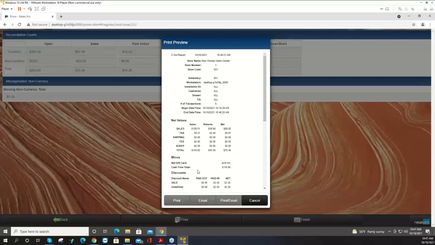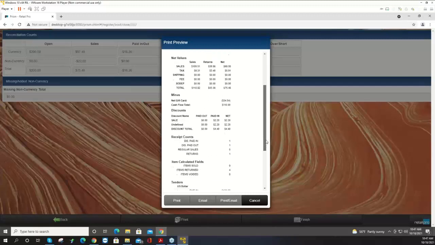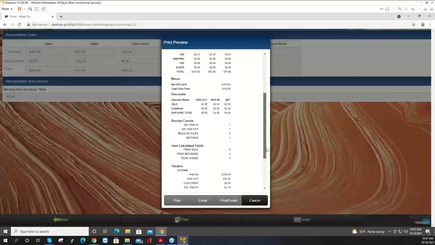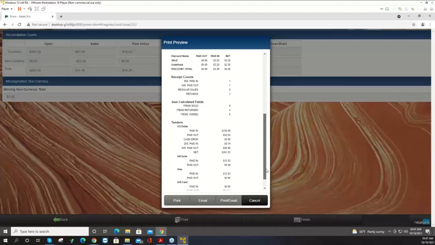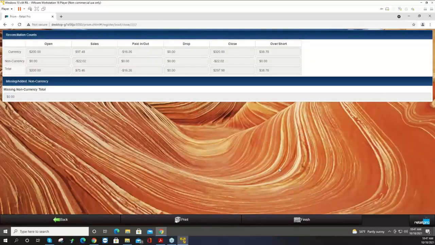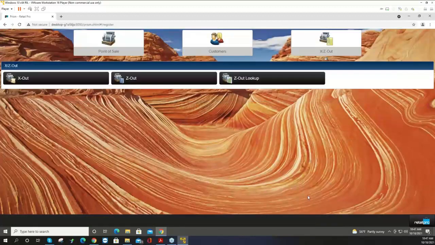Anyway, you got your breakdowns here, your discount breakdown, your receipt counts. There'd be a fee breakdown if we did any fees. We didn't do any fees. We did some disbursements. Got your U.S. tender breakdown, U.S. dollars. You got your credit cards, your gift card. Pretty normal. Pretty normal X is Z out. Let's click finish. And of course that closes the drawer.